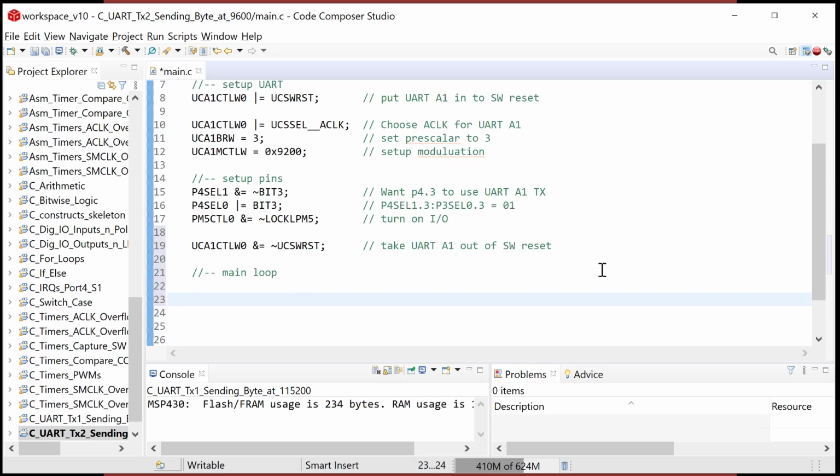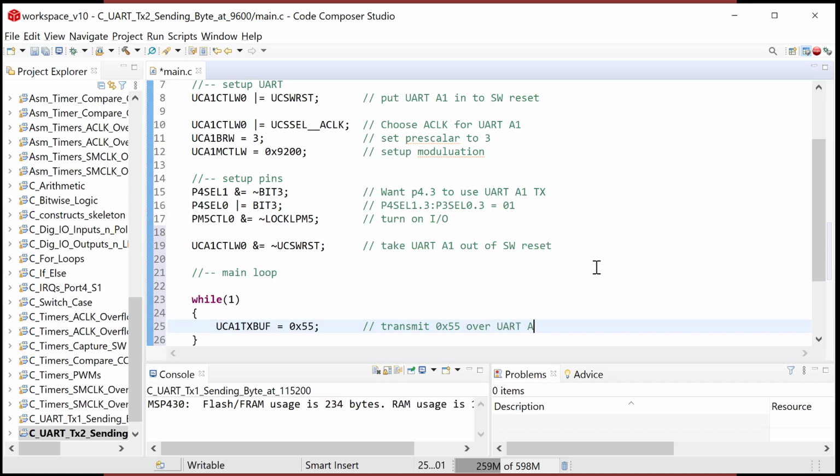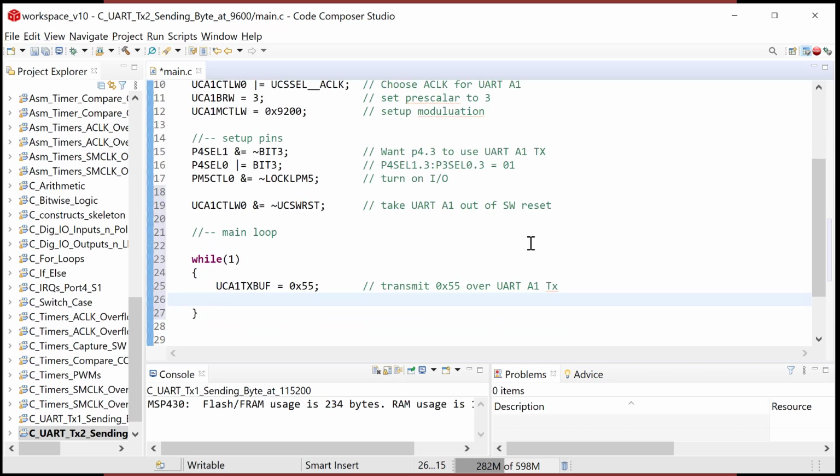And we're gonna drop 0x55 into the transmit buffer. So we'll do while(1), and let's start off a little infinite loop. And here's the register, UCA1TXBUF. And I'm just gonna drop in there 0x55 and then transmit 0x55 over UART A1 TX. And then let's delay for a little bit.